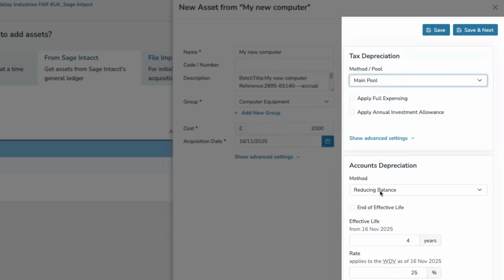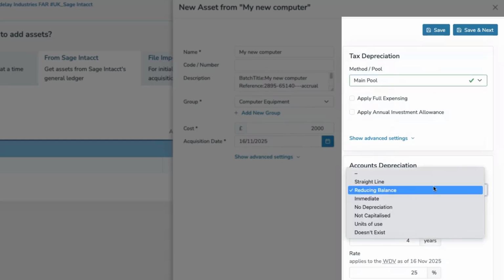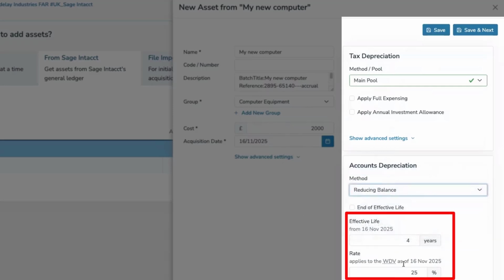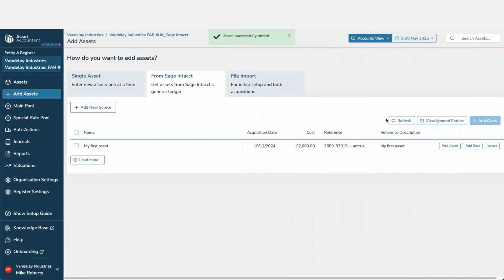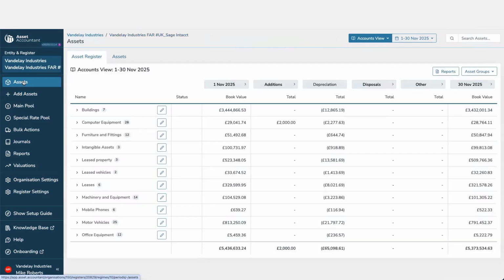And then under accounts here, I can choose either a straight line method or reducing balance, the number of years in the life of the asset and the rate I'd like to use and so on from here. So let's say I'm happy with those, and I can just save those from there. You will see the asset has now disappeared from this draft asset screen, and I can use the menu over on the left-hand side to navigate to the main assets section of AssetAccountant.